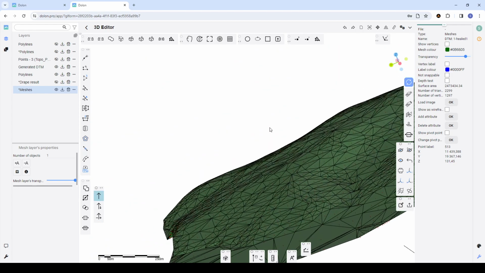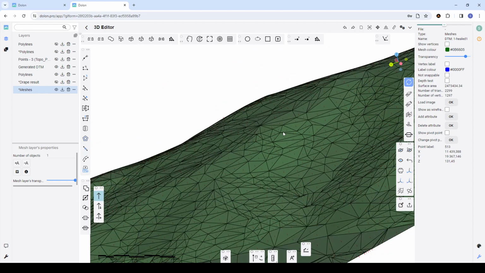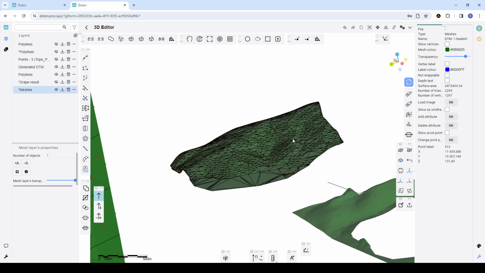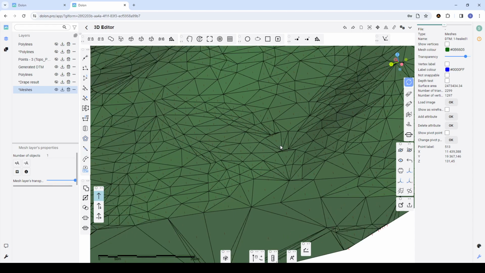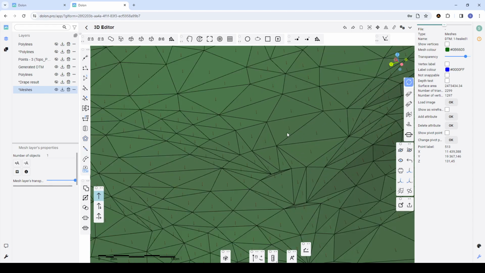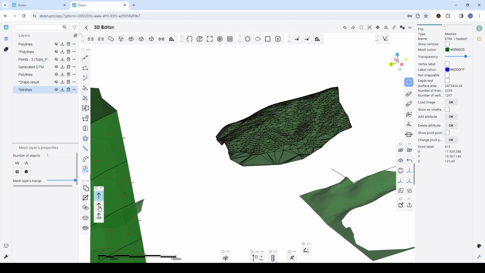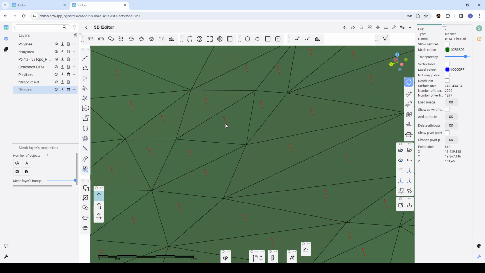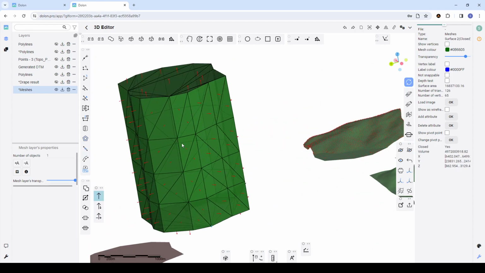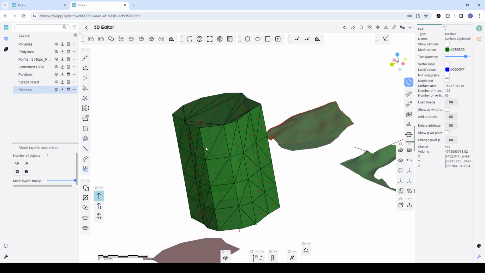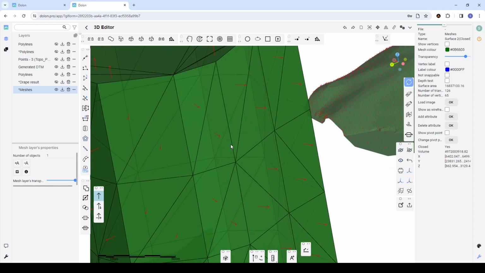That means these normals need to be switched, because if you want to create a proper 3D DTM terrain model, all normals need to look up. So this button will switch. Now these normals are oriented up, so this is correct. This one has all normals oriented out, so this is also correct.